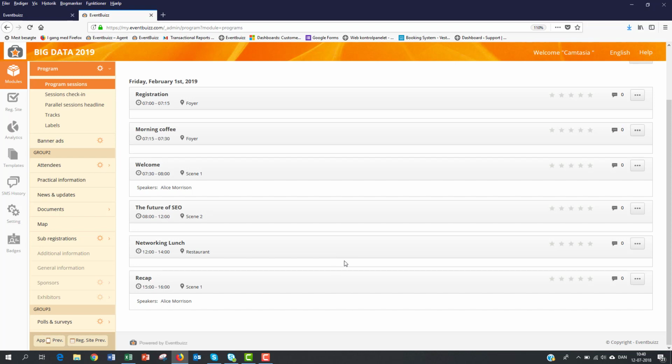All right. When you create your program, you can also create tracks. For example, if you have an event where you have different tracks, it could be different subjects, and you want to help your attendees navigate in your program. This is navigation in the way that they can search for a certain subject instead of just looking at the full program from start to end. Let's try to create some tracks.